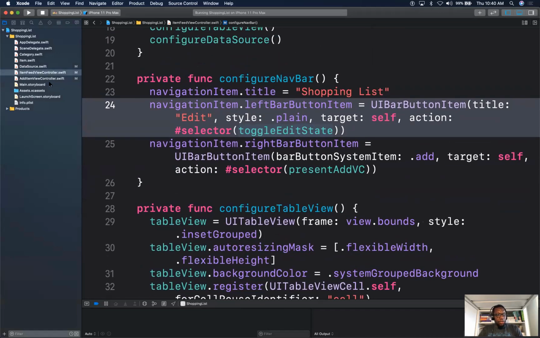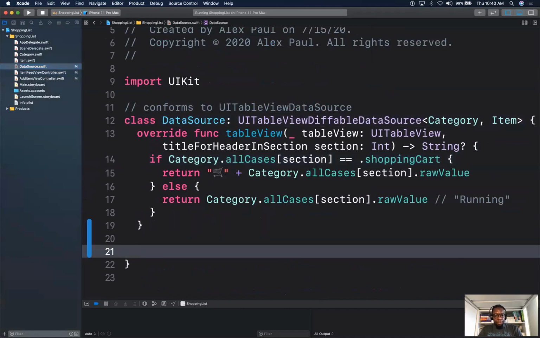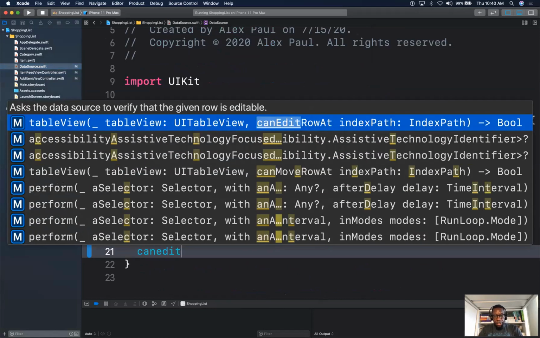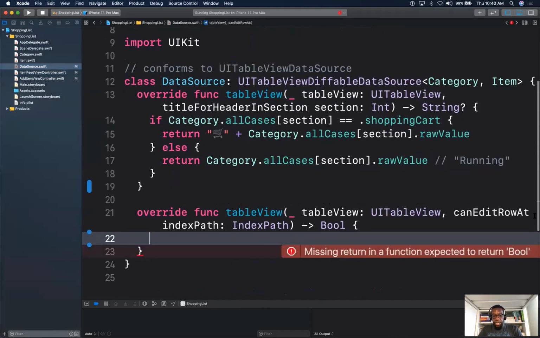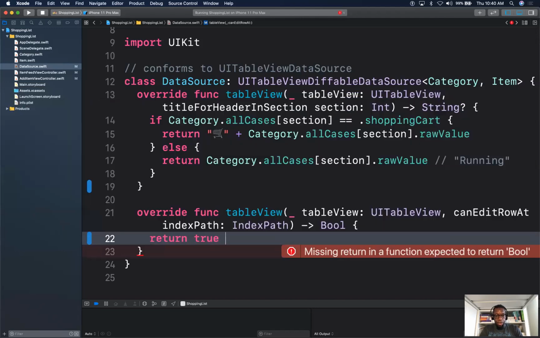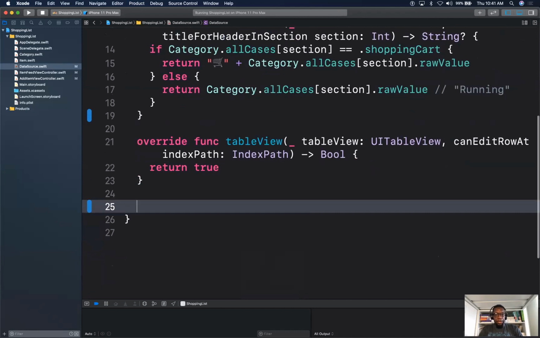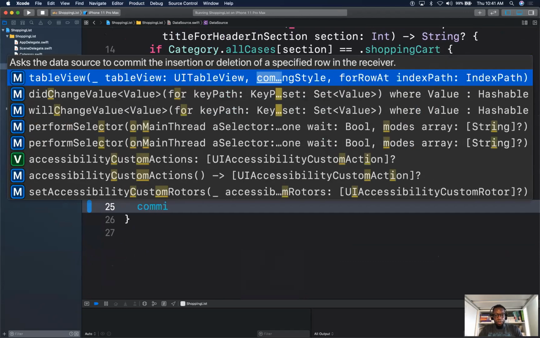So before anything, let's actually go to the data source. Go to your data source and implement can edit. Just type in can edit row. So this is a delegate method. It says, can I edit a row at some index path? And it's up to you to say true or false. So here we'll return true, right? So we're telling it, hey, yes, you can go ahead and edit, okay? Next thing we want to probably do here is type in commit, because we're working on deleting. So type in commit and press enter.